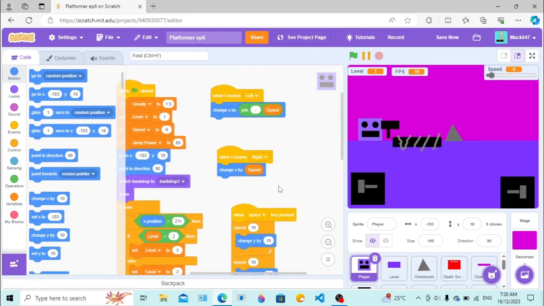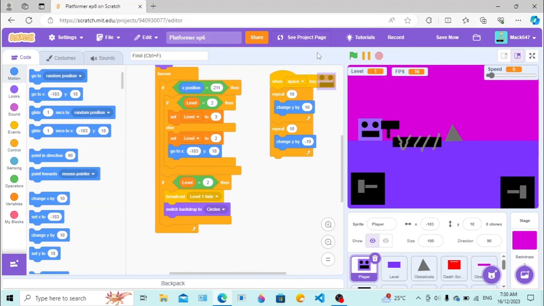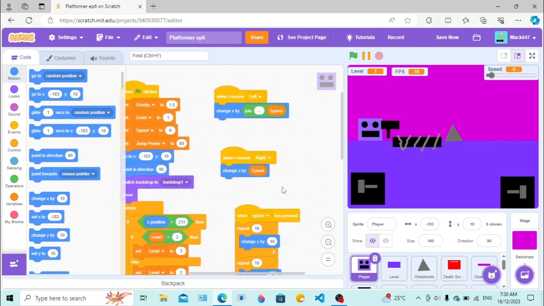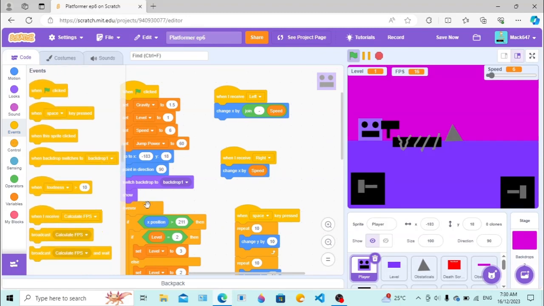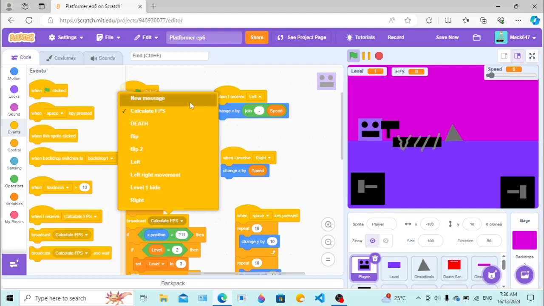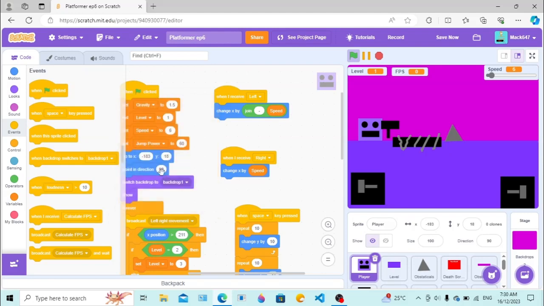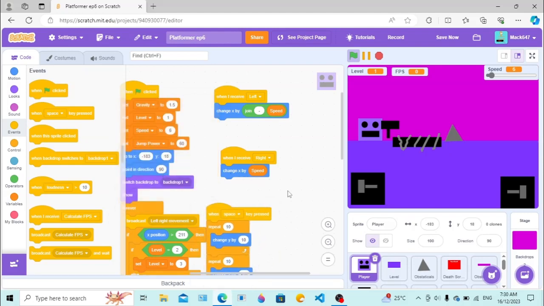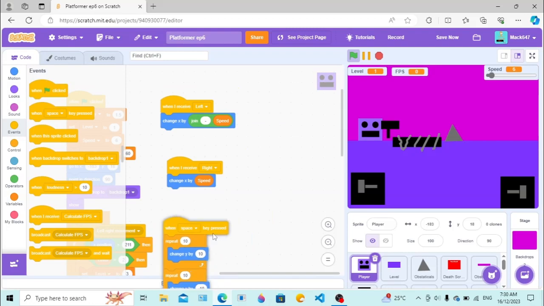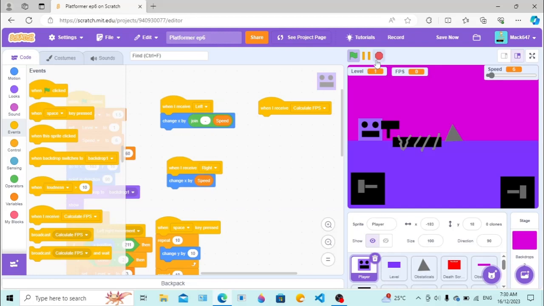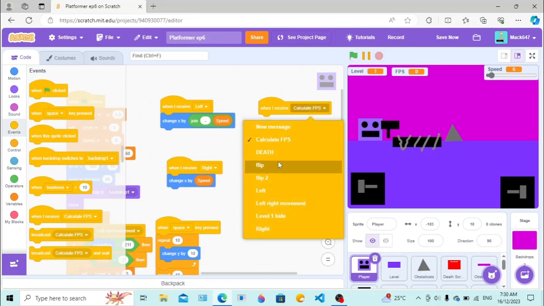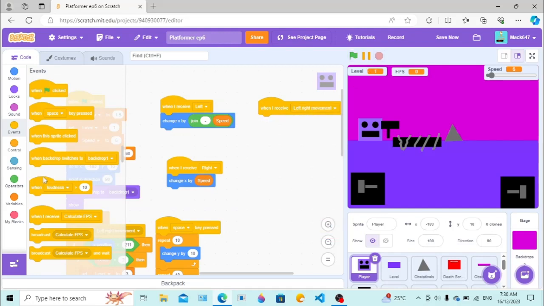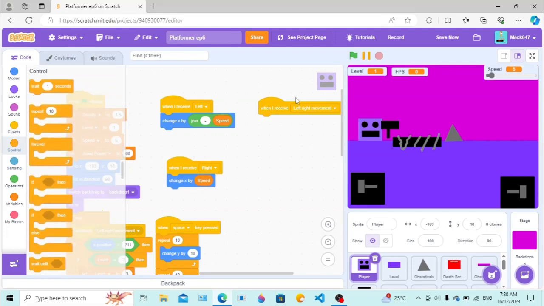Now you're probably wondering, wait, we don't have a left-right movement. Maybe we can make both. So we're going to bring back our movement blocks. Left-right movement. We're bringing this back because we're not mobile anymore. So when I receive left-right movement, you guessed it, 2 statements.